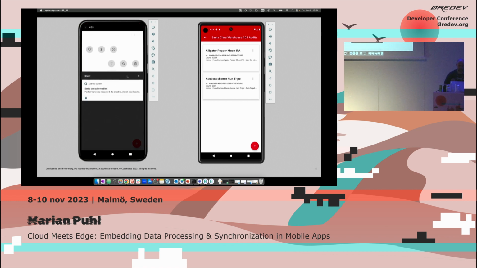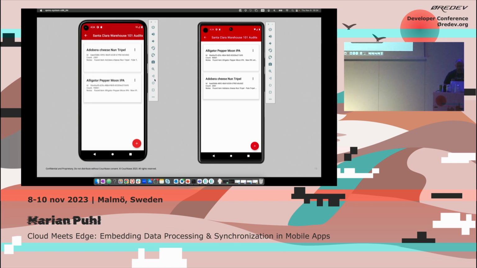So I now turn the connectivity on, out of airplane mode. Let's see what happens. Okay, you see, the local change I made here, one, was actually overwritten by the change I made on the other device. It has nothing to do with me being offline and him being online. Instead, it simply is the conflict resolution mechanism you choose, right?